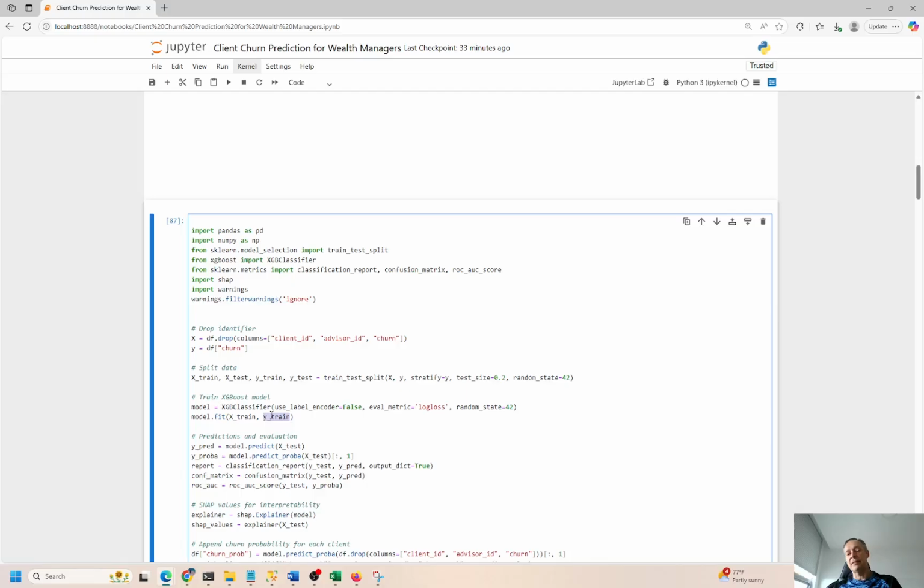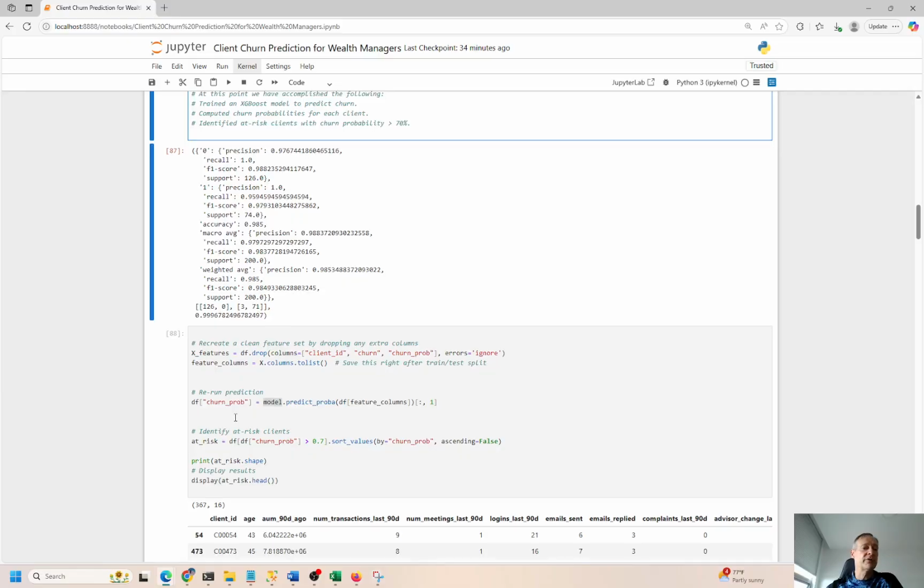So again, the X is independent variables. These are all the variables that are not churn, advisor, or client ID. Remember, the IDs are useless. We're not trying to predict an ID. That makes no sense whatsoever. We're trying to predict churn, so we drop the churns, drop the IDs because they have no influence on predicting churn, and we try to predict the churn. So we take the Y train from here and X train from here, fit the model, and then use that fit model that has been trained and tested to make predictions.